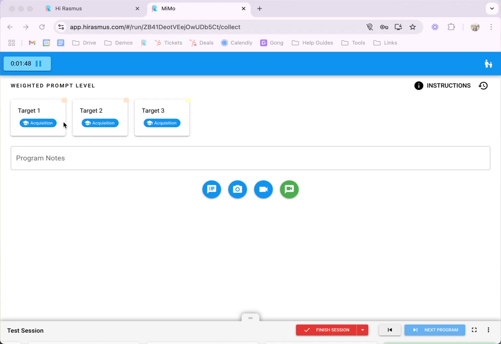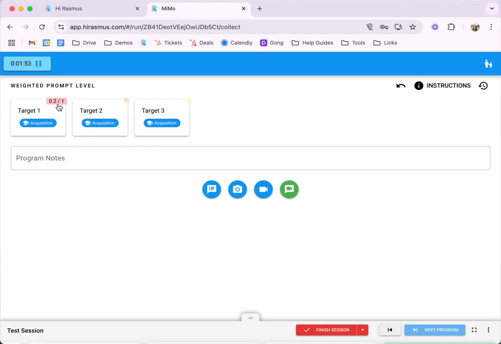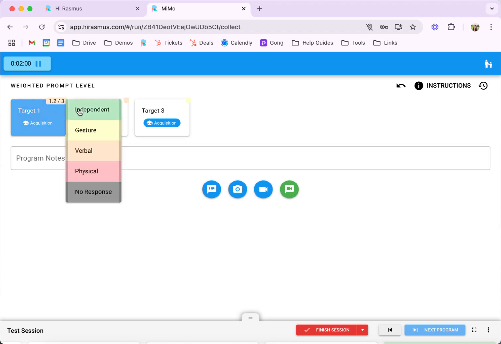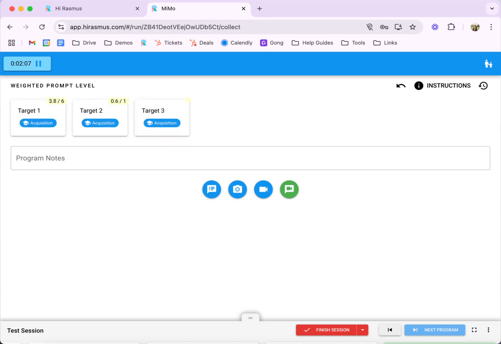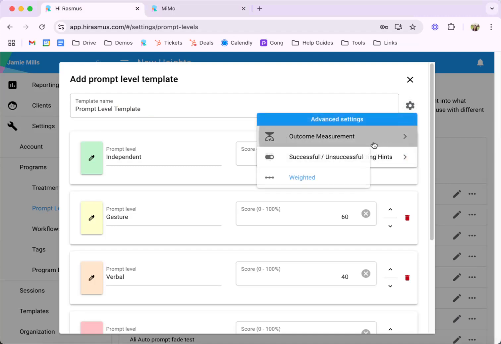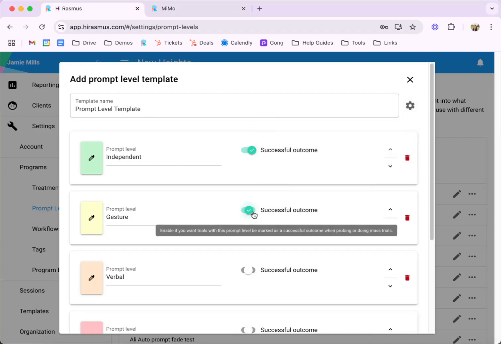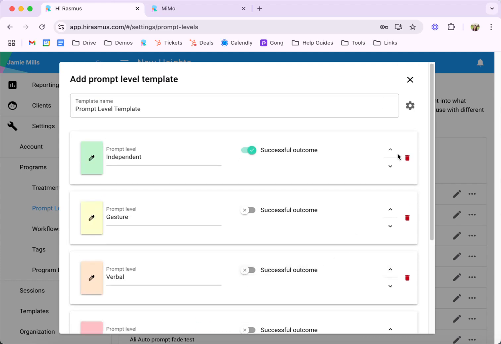So over here we have our different targets, and you can see the different prompt levels here, and then you'll see that it counts as 0.2 out of one trial, and it's going to count up with that weight that you assigned each prompt level. Okay, so the next setting on the prompt level template settings, we'll turn that back on there. If you ever switch those, make sure to turn those off as successful outcomes.